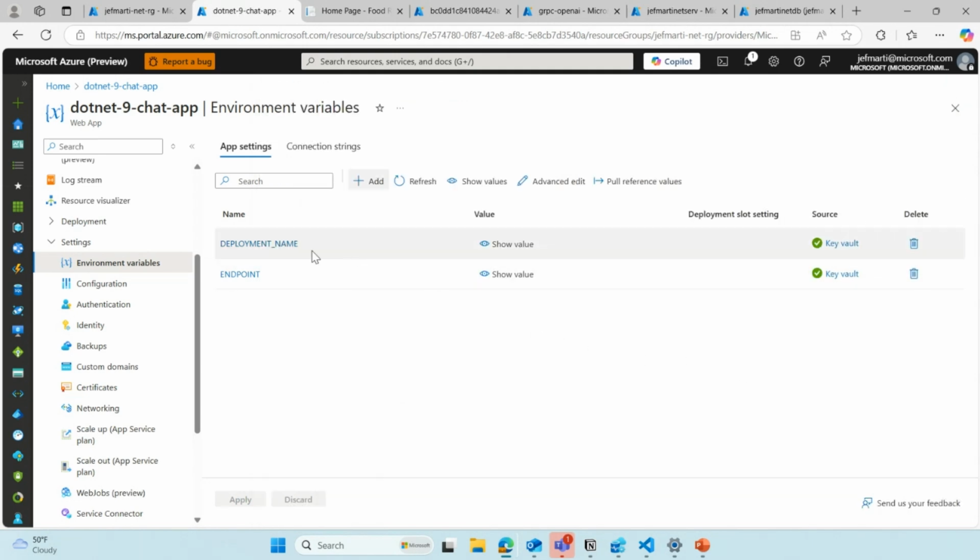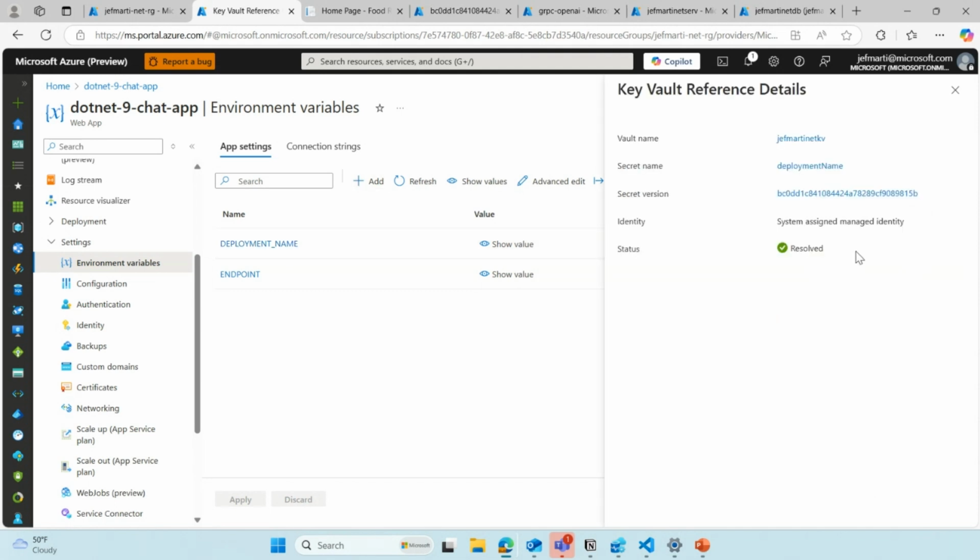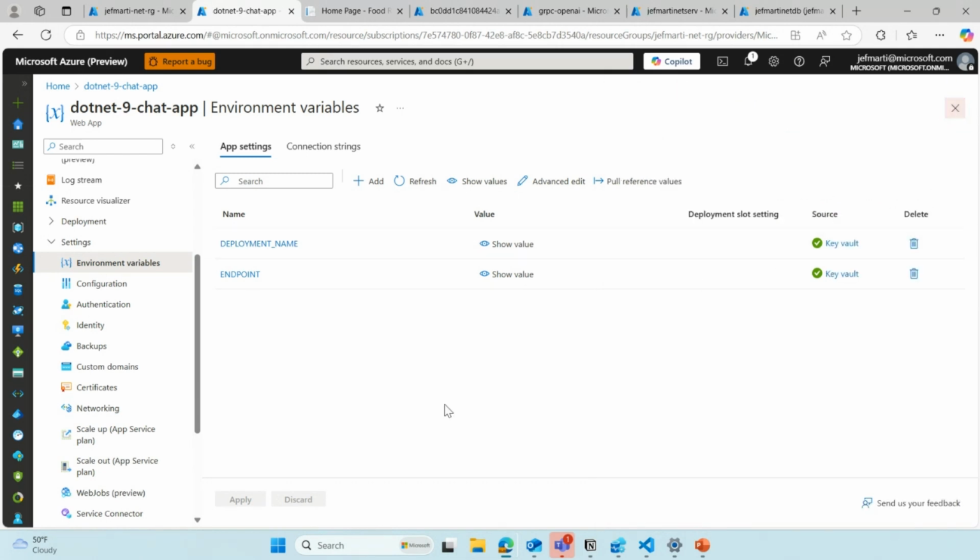So you can see here I have deployment name and endpoint added to this web app. And we have the Key Vault secret source as well. So you can click here and see a few more details on the Key Vault reference. This is telling us that it's resolved and it's good to go. However, if something was broken or you forgot a step to maybe grant the resource access or set up system assigned identity, it would tell you here. Okay, so that's all we need to do on the portal side.